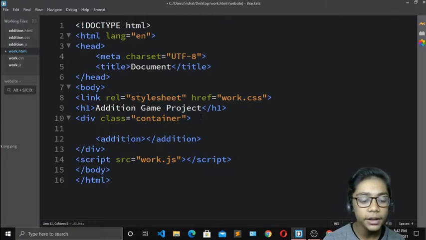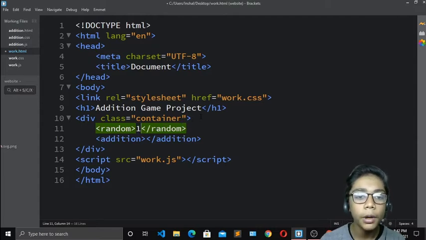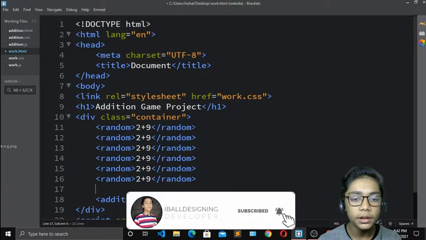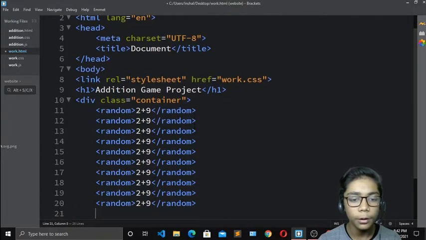Over here I will write a random tag. In this random tag I will write all the numbers which I have to add. I will write 2 plus 9, then I will copy that and paste it 4 to 5 times. I will paste that many times. Not 4 to 5, it should be more.